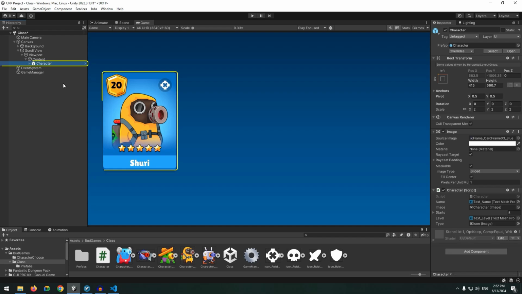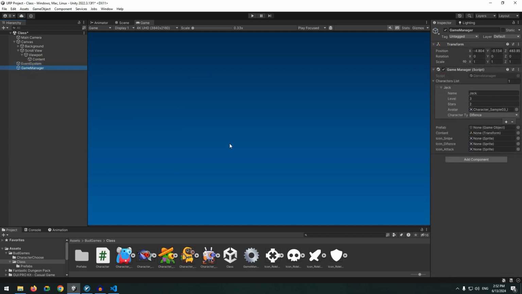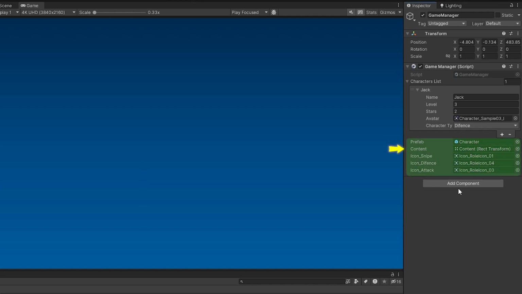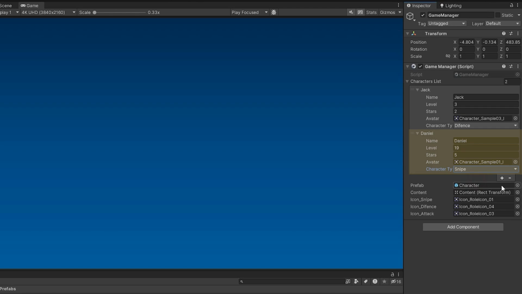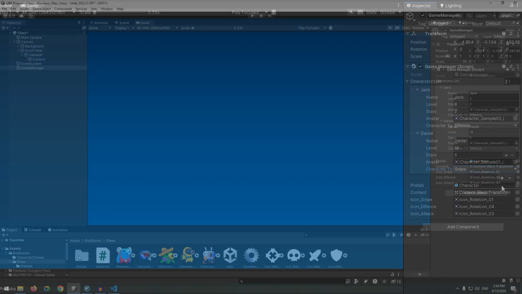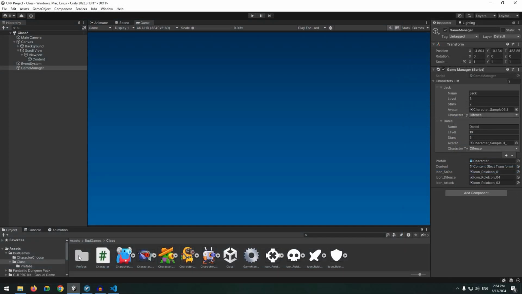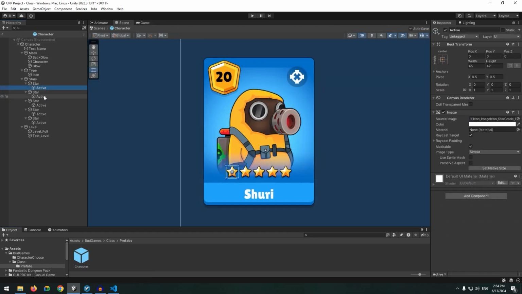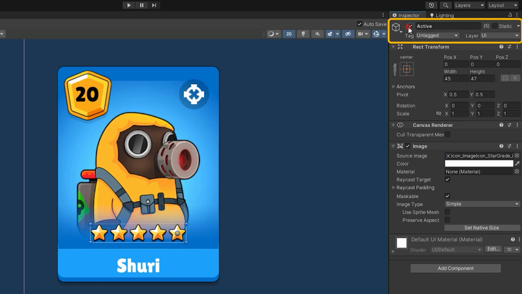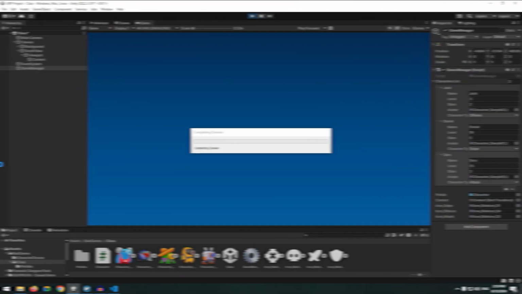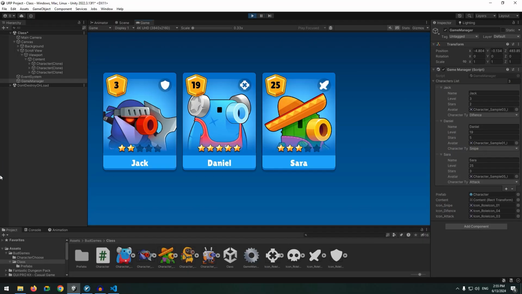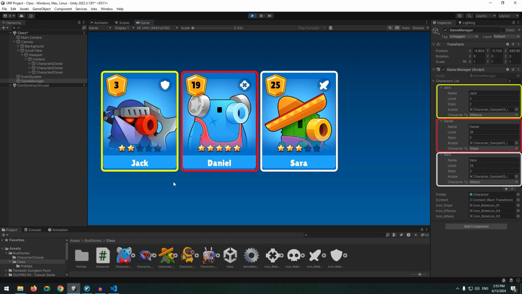Back in Unity, remove the test character, then assign the necessary elements to the game manager. The card prefab, the parent content, and the type icons. Add another character to the list in the inspector. Since we are enabling stars dynamically, go to the prefab and disable our stars by default. Let's test it. When you press play, the characters will generate with the specifications defined in the list.